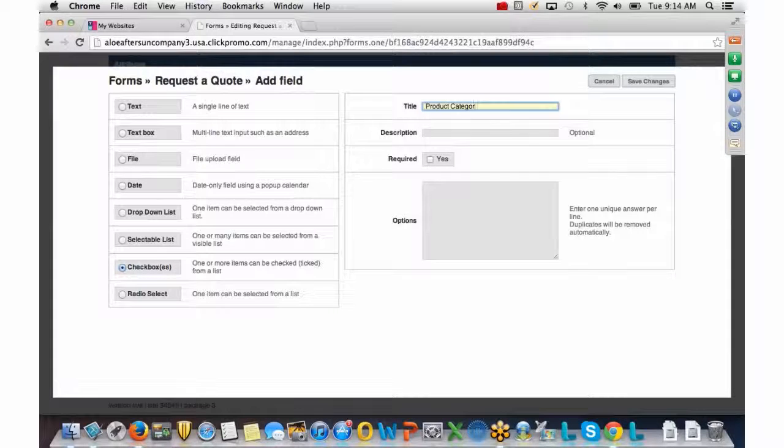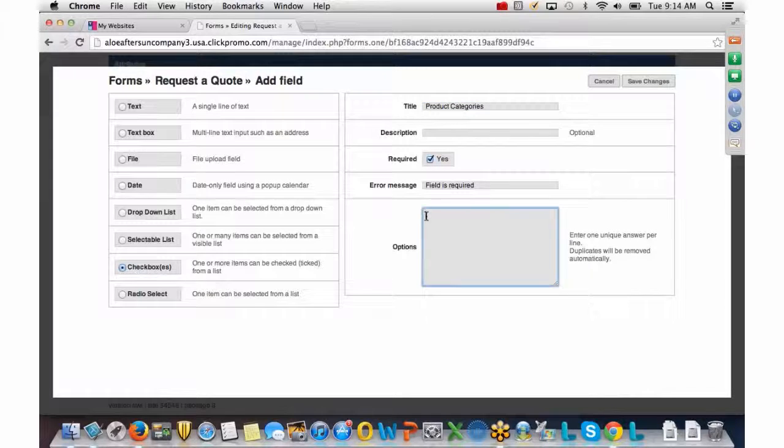So maybe we can do categories, and this is required. And then here we're going to enter those options. So we could say maybe apparel, enter, promotional products. We could just put drinkware. And I don't know, we'll just do pins and print. Okay, so we'll go ahead and save our changes there.